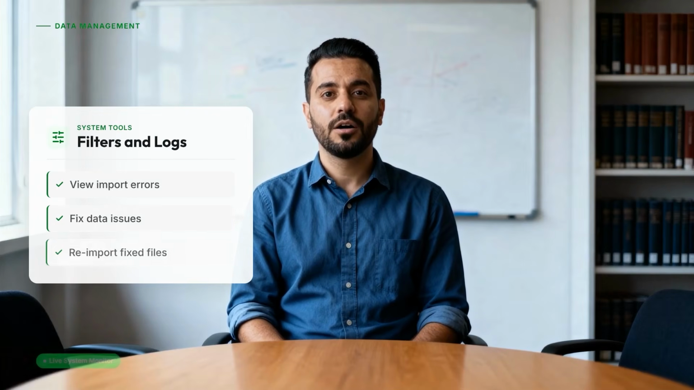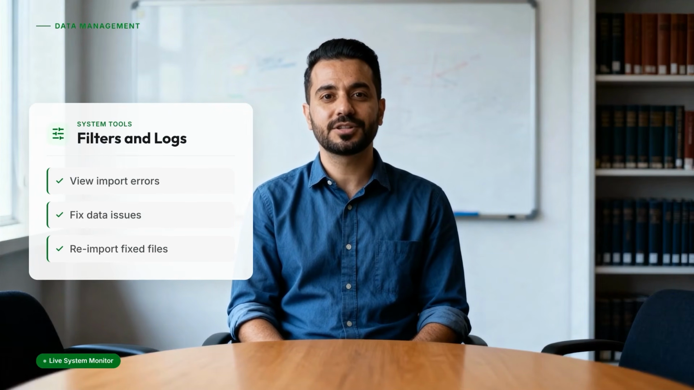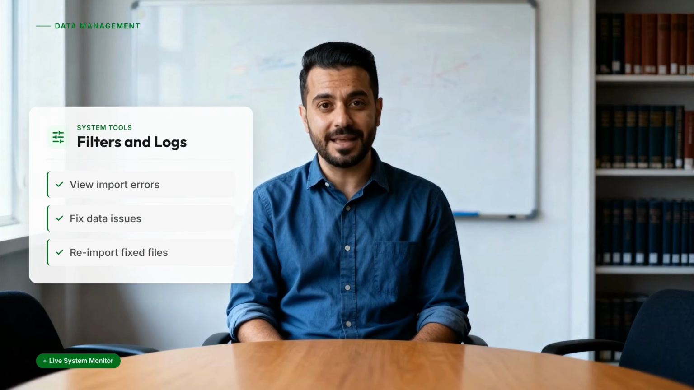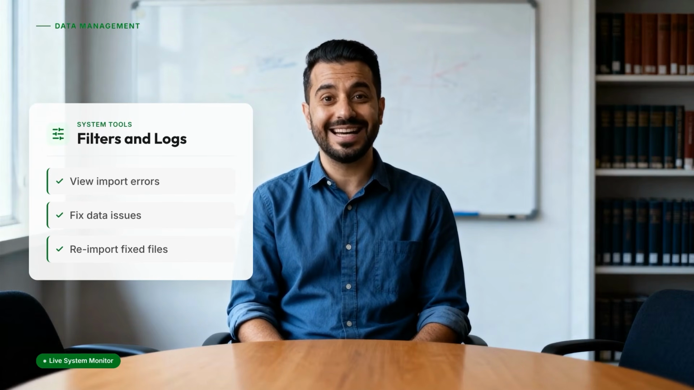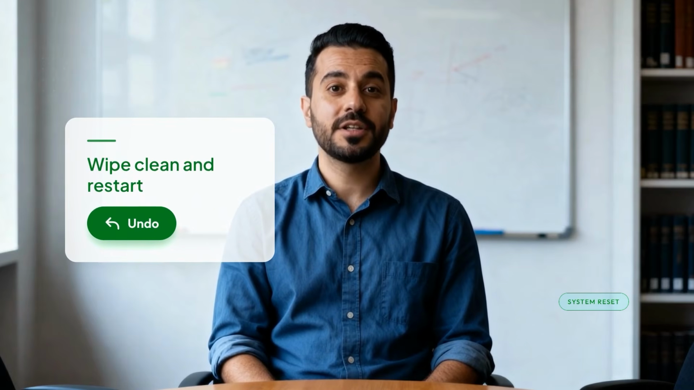If something goes wrong, don't worry. Use the filters and logs to identify errors, fix them, and use the Import Again feature instantly. Best of all, the Undo feature. If the results aren't perfect, you can wipe the import clean and reverse the entire action in one click.